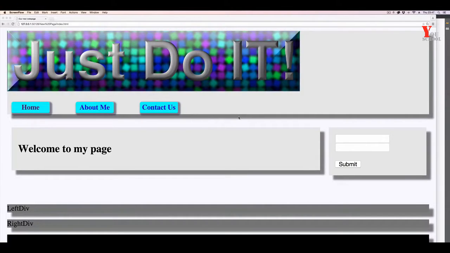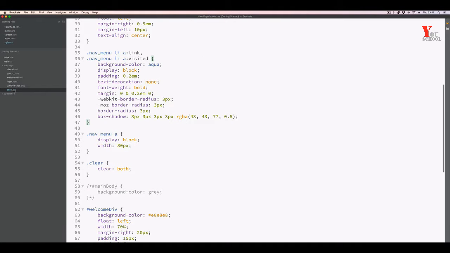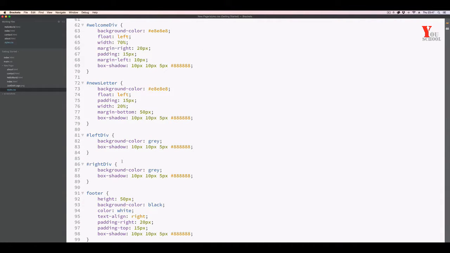Okay, so we're nearing completion of our first website. But what I want to do next is do something with this left div and right div. We know that one's called left div, one's called right div. So if we go to our style sheets, we already have a left div and a right div in there.